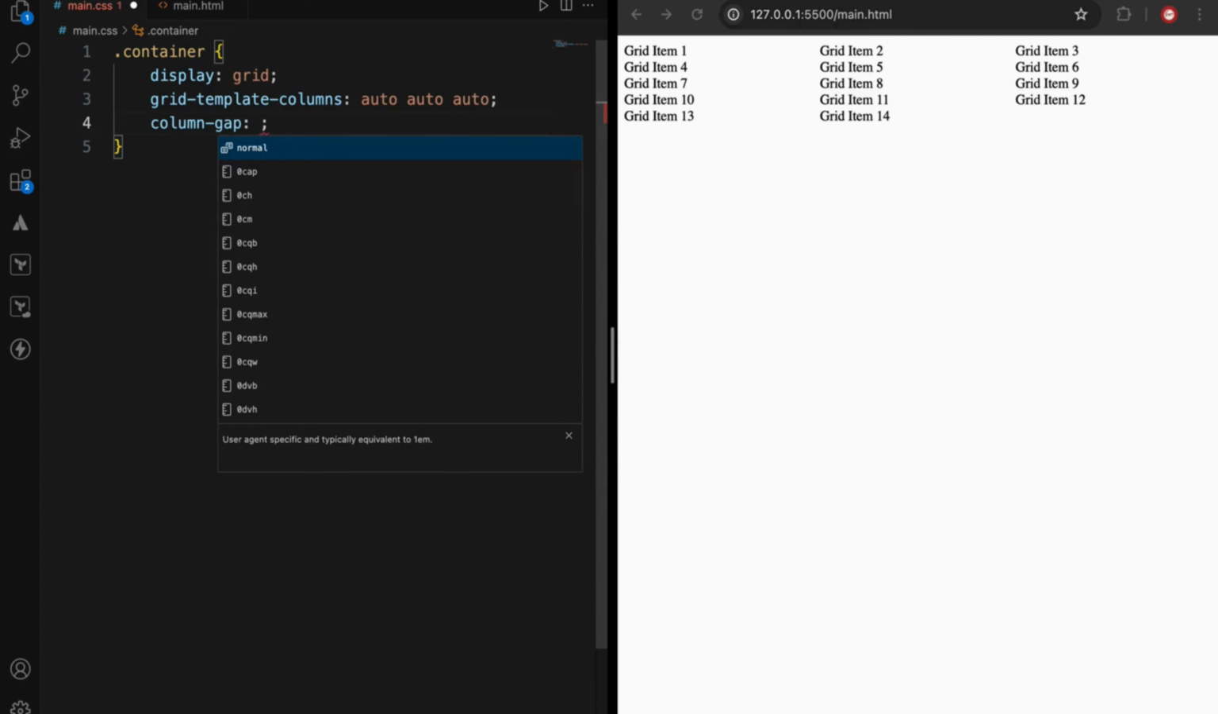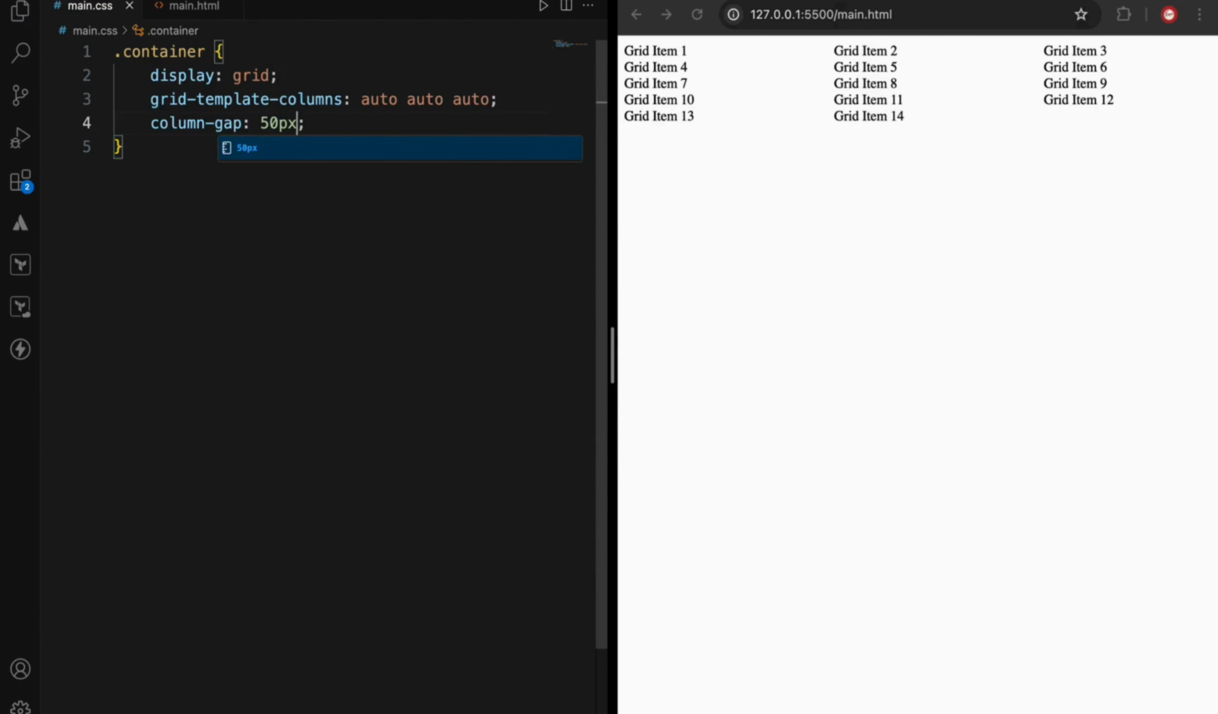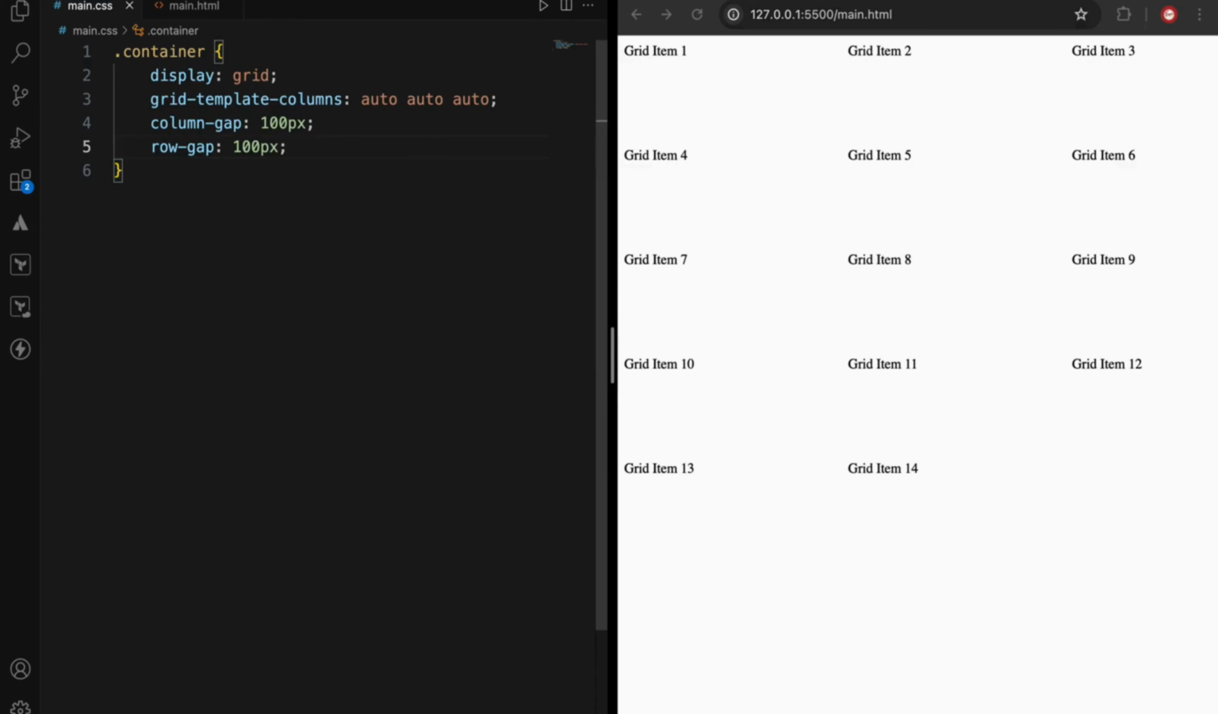Okay, you can say some pixel, it will give the gap. Now you can say 100, it will give the gap between the columns. At the same time, we can say row gap, and it will work the same way. It will give the gap between the rows. So this is one more way to give the spaces between the columns and rows. This is how you can align and set.